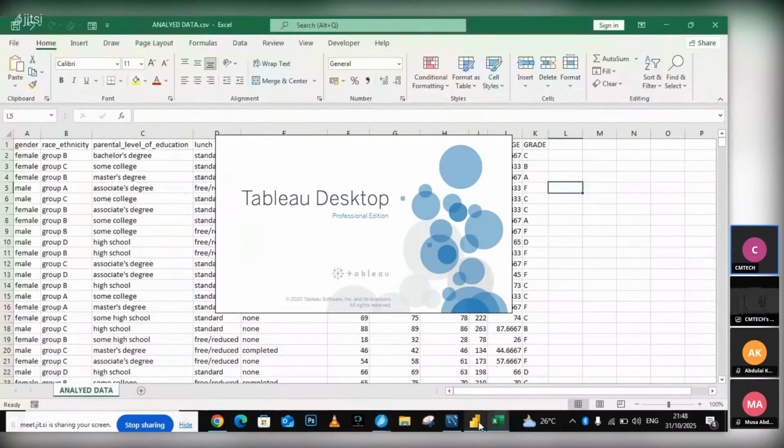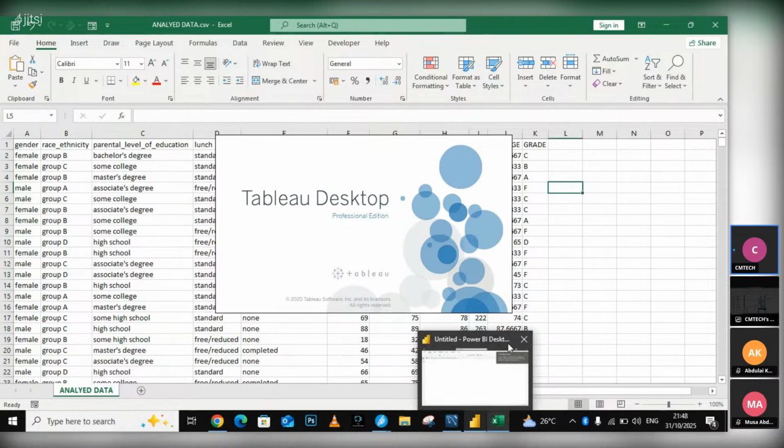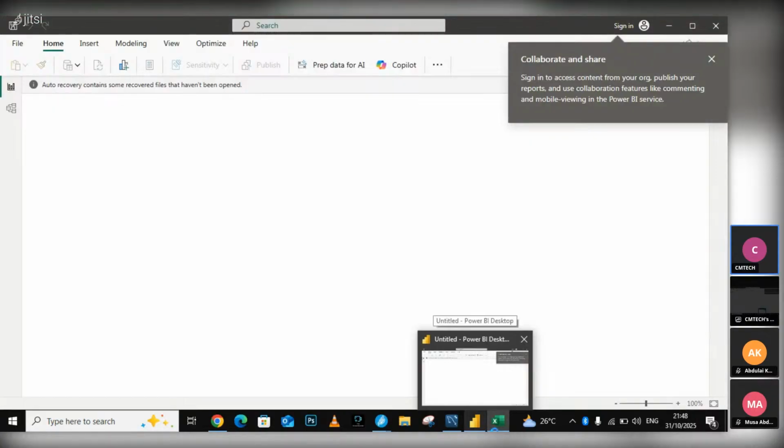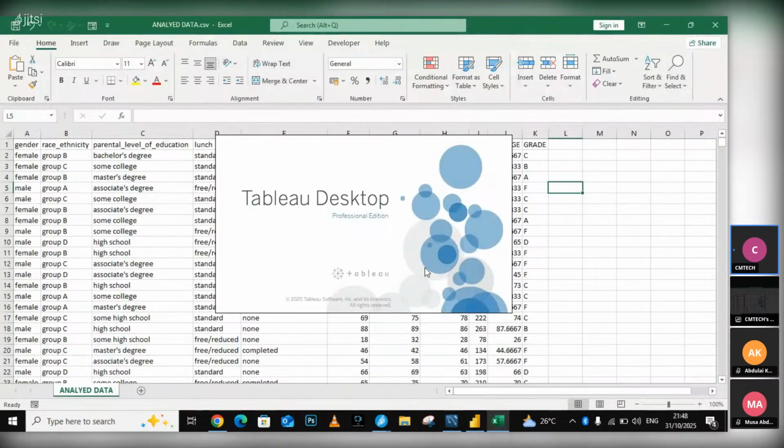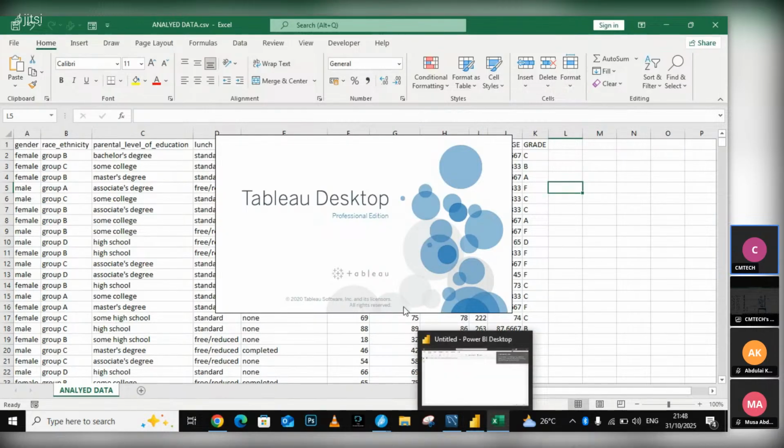So I think I don't need Tableau. So we are going to work on Power BI. I'm not going to visualize with Tableau. So I'm going to close this. So we are using Power BI, just as I said. I told you guys to download Power BI, right?